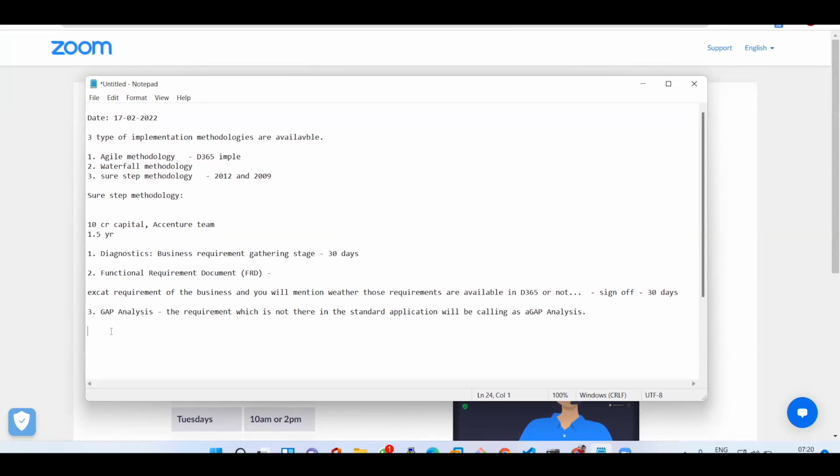There is a small format for a gap analysis: the content, what is the exact requirement, and what are the missing factors. So they will prepare the gap analysis document. Who will prepare it? Functional consultants only will prepare it. Okay, so I am done with the FRD. I am done with the gap analysis.